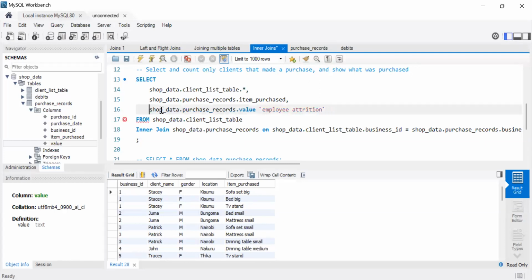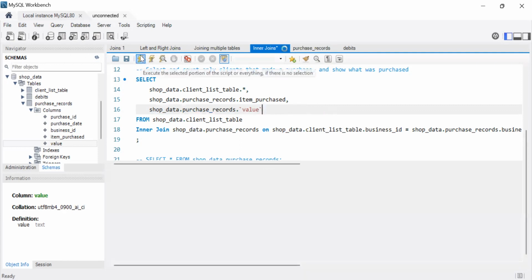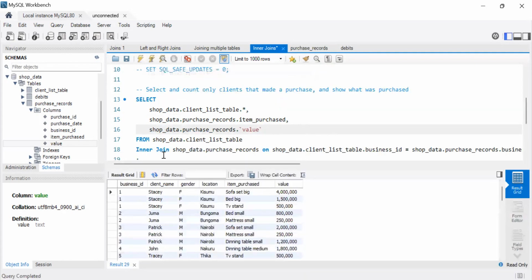So I've just picked this from an old project that I did, and I'm just going to use these quotes. But if anyone can help me understand why it's not picking it the way it should, please let me know down in the comments below. Now you can see the 3 items they purchased, and the value.